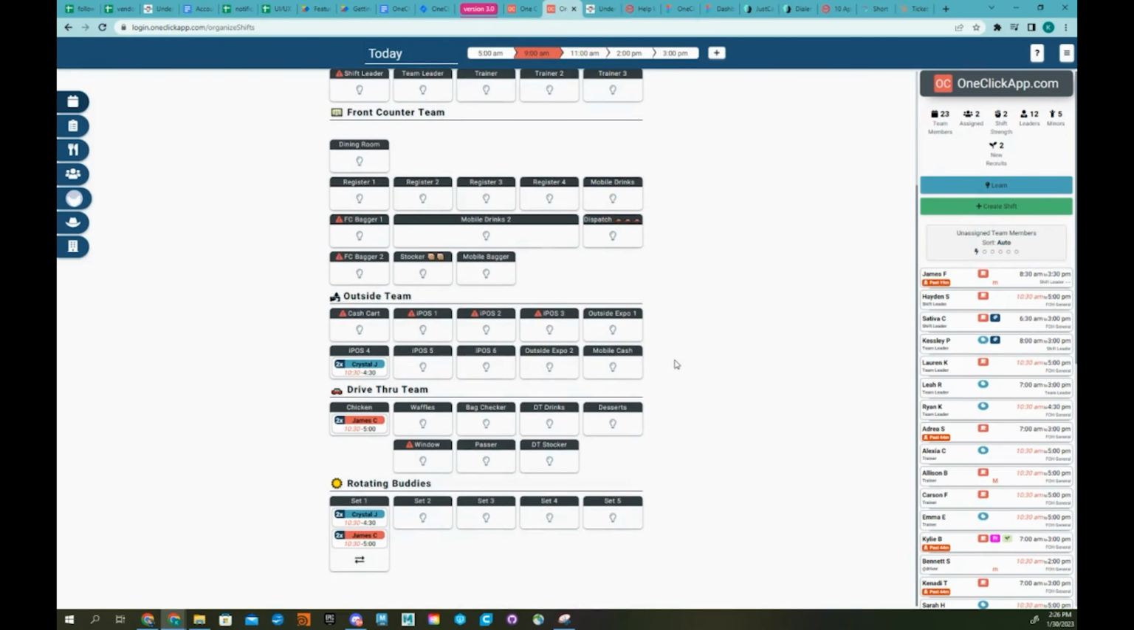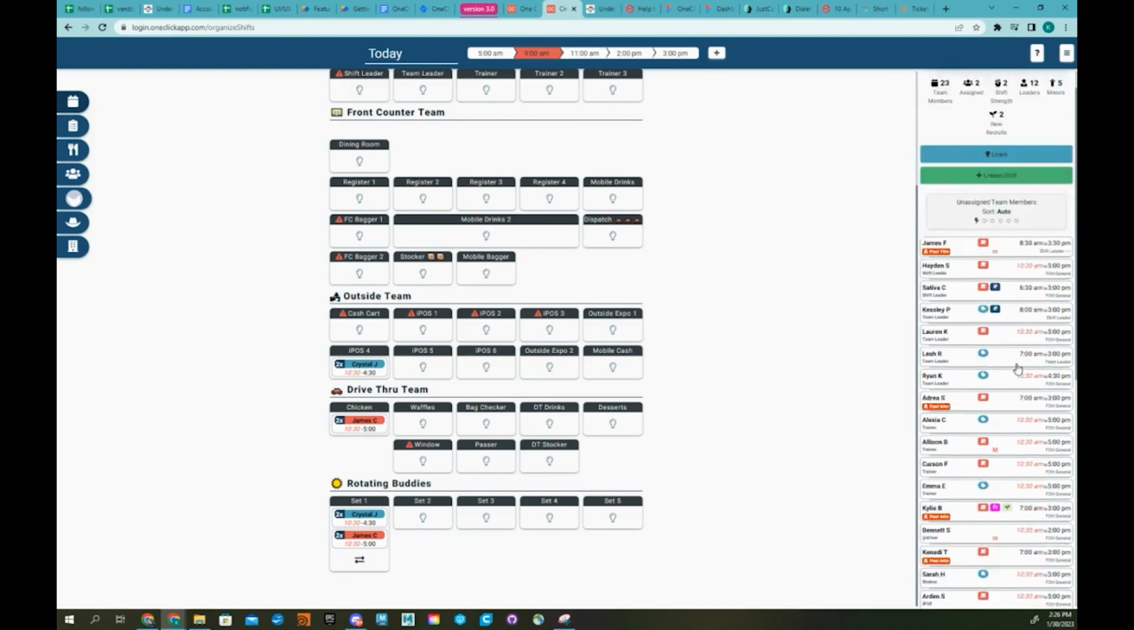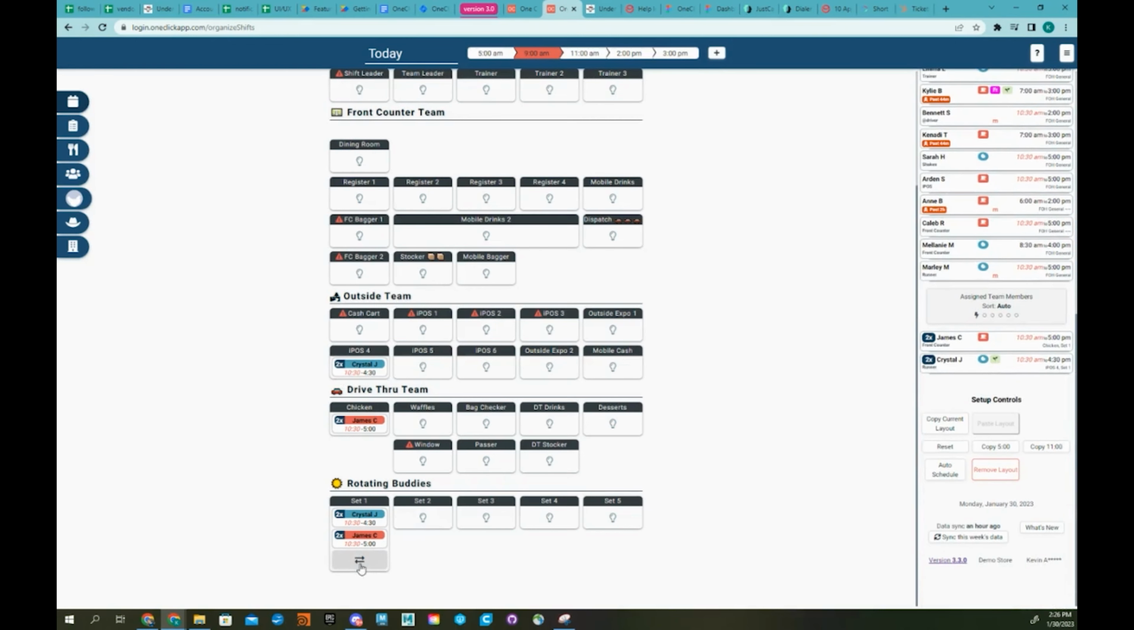The other cool thing I'll show you is over here. Obviously they're on 2 positions, that's why there's a 2 there, and I can click on this little arrow here. And watch what happens when I click that: Crystal and James will switch places. This is called our rotating buddies feature, and we can do that with more than one person. So I can put it like this, and it will rotate between the 3.